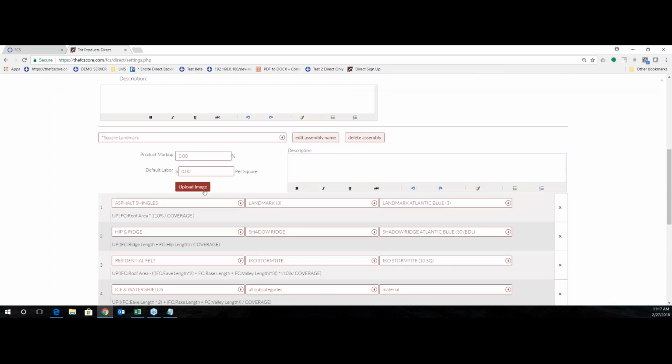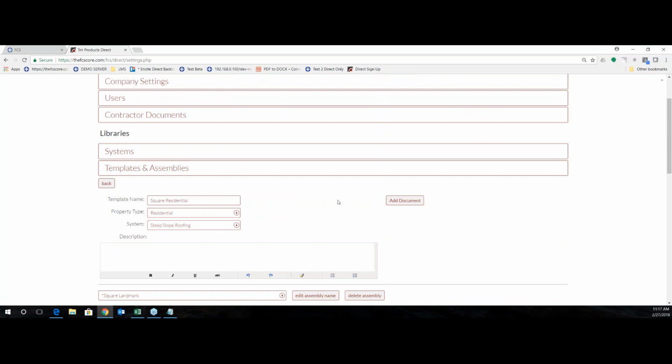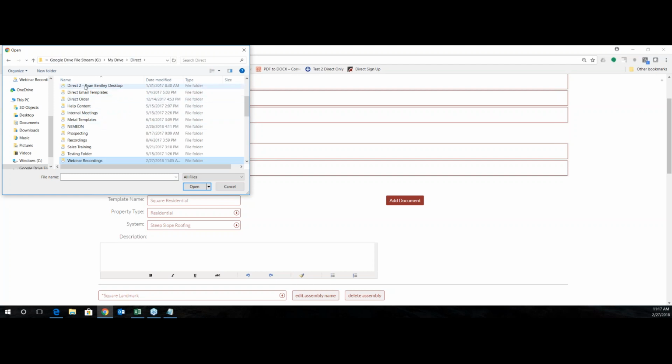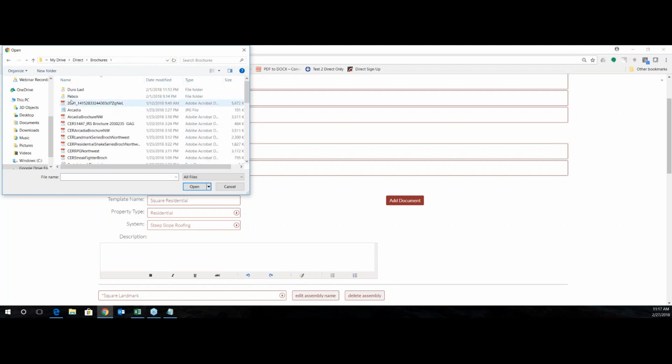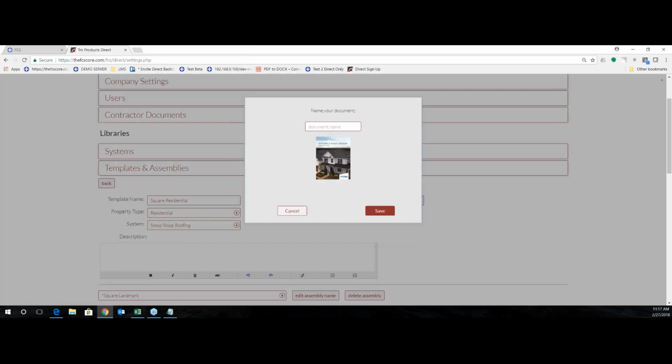And again, we can upload our own images. We can add our own descriptions that we want to use, set our own markup and labor rates. And we can also add our own documents here. So I'm going to just go ahead and select Add Documents. Find my brochures. I can go ahead and just add my own brochure right to the system. So once I have the brochure in the system here, I can actually use this anytime I want.